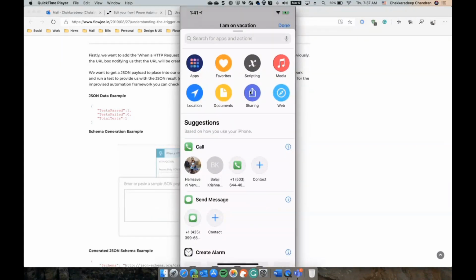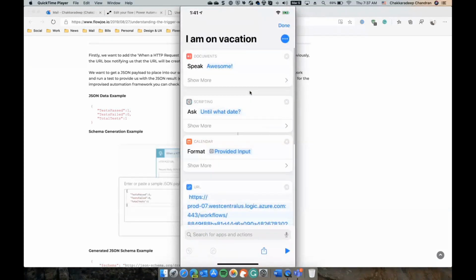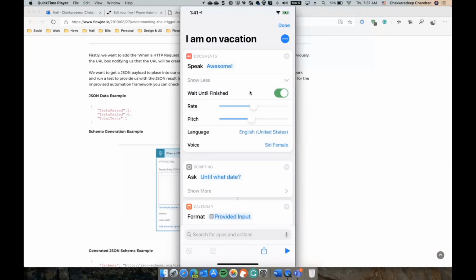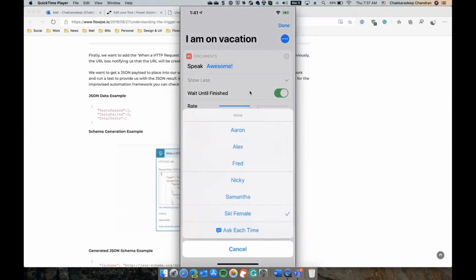But the first thing I have here is that I'm asking Siri to speak. So when I say I'm on vacation, Siri responds to me as, awesome, until what day, right? So that's really nice. So you get some conversation going on with Siri. So that it's just not like a robot, but it's just something that's conversational in nature. And you can even say, wait until finish. You can set the rate. You can even choose your voice, whether it's going to be like, all the available voices.